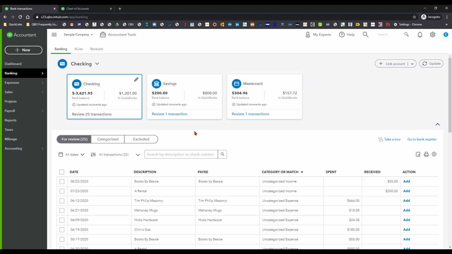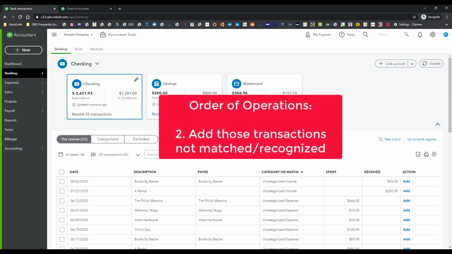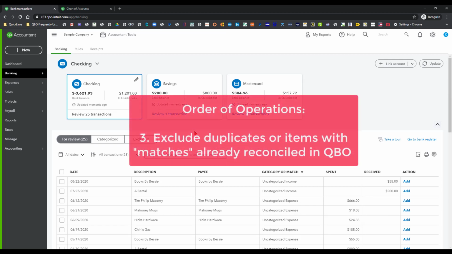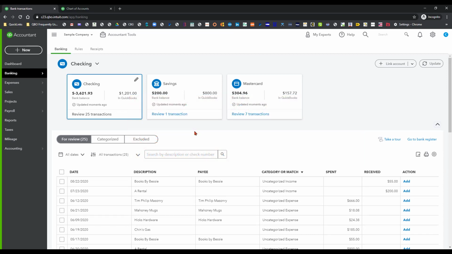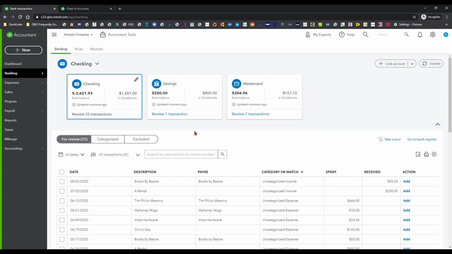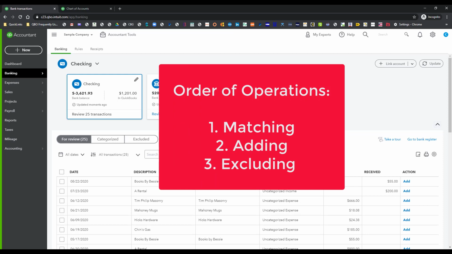So, like I said, you want to work with the matched transactions first, or any that are recognized in QuickBooks. And then after that, you can add those that are not already added that haven't been matched or recognized. Then once you do all that, if you see that you have any duplicate transactions, that most normally occurs when you have a break in bank feeds and you have duplicate transactions coming in, or you may have a transaction that has been reconciled in the register already that has not been matched up, because you cannot match anything that's already been reconciled in QuickBooks. So those you may have to exclude. So we're looking at matching, adding, and excluding.